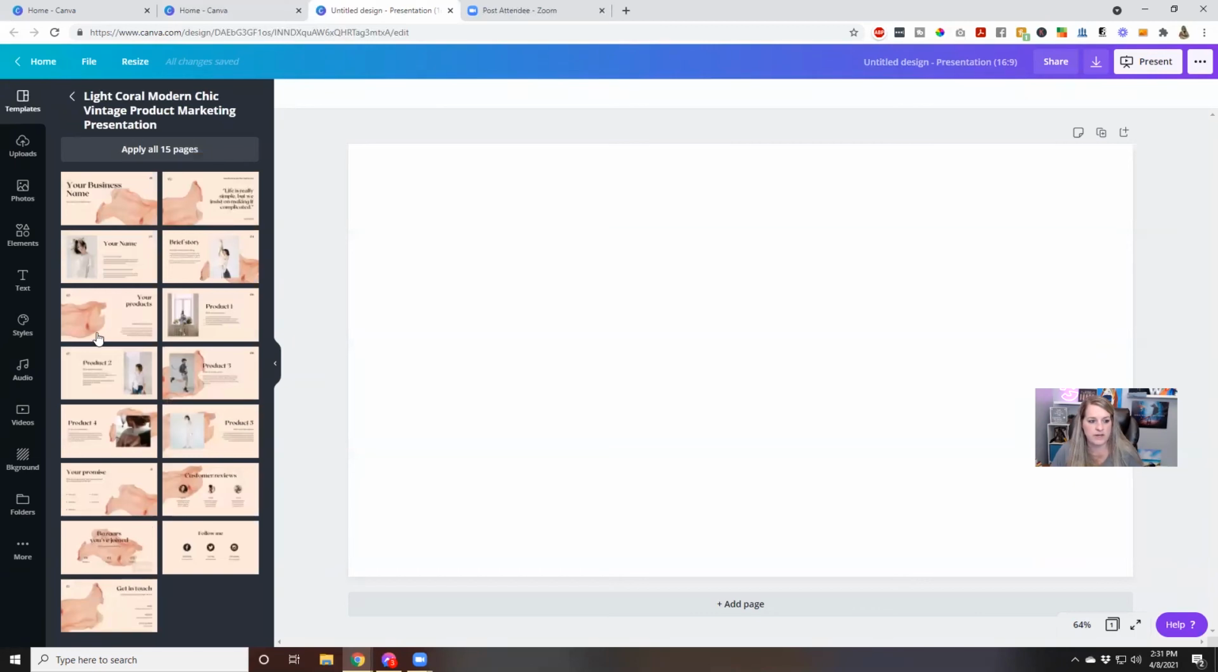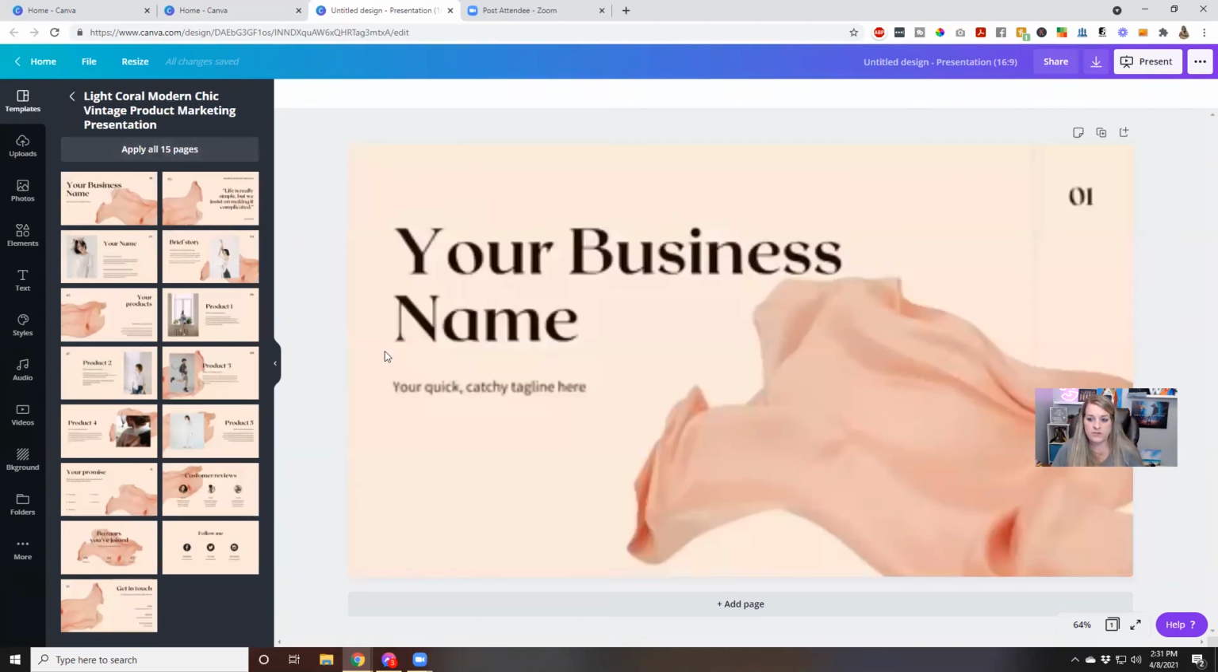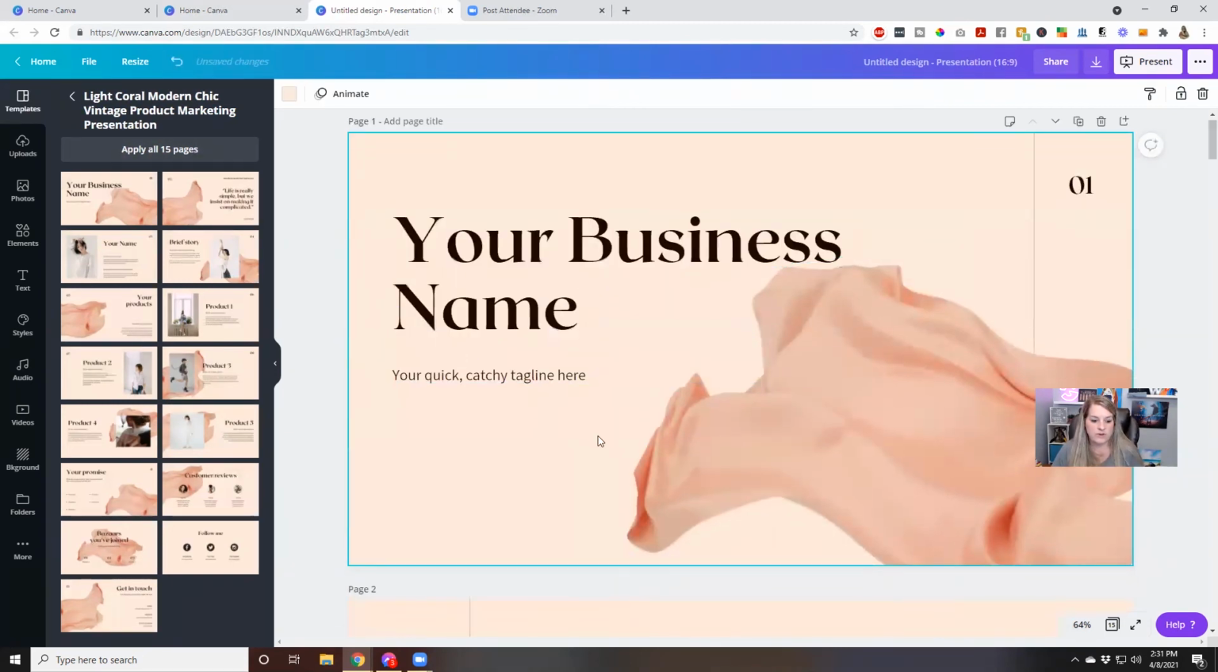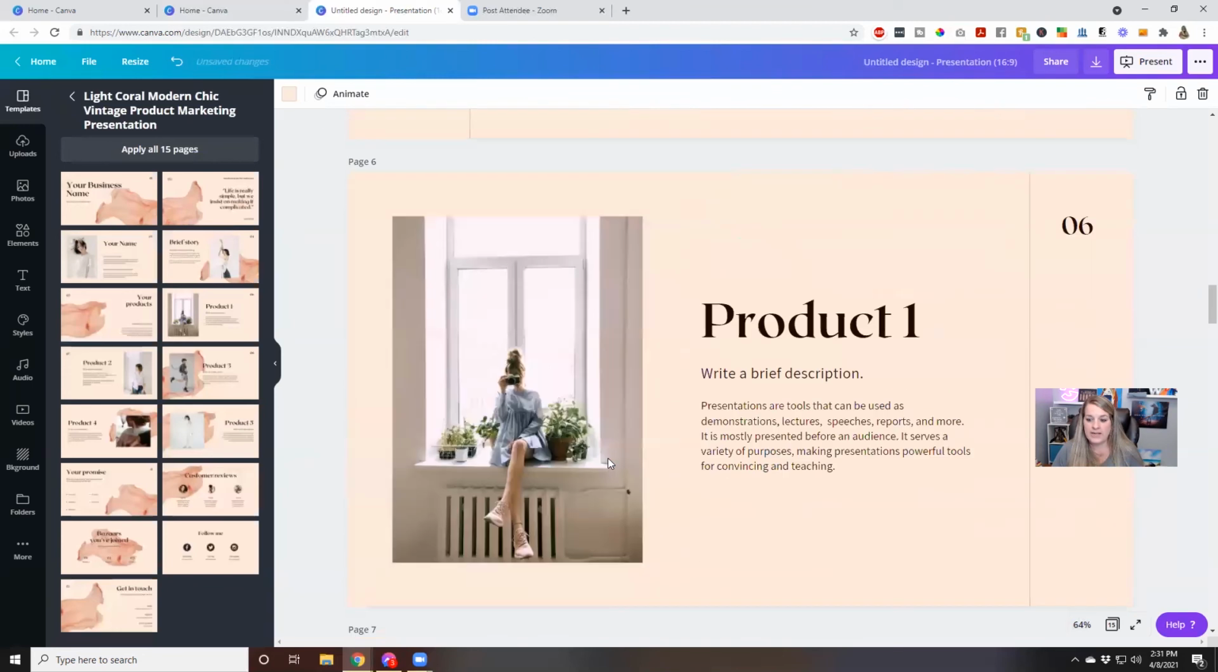I'm just clicking on one. Notice here, you can click on one page and bring it over, or you can apply all the pages. And when you apply all the pages, look at this. It's already done.